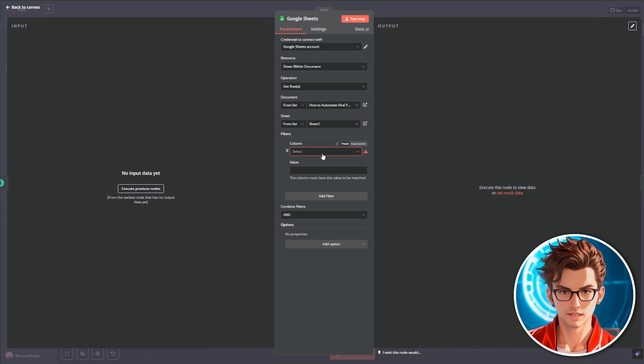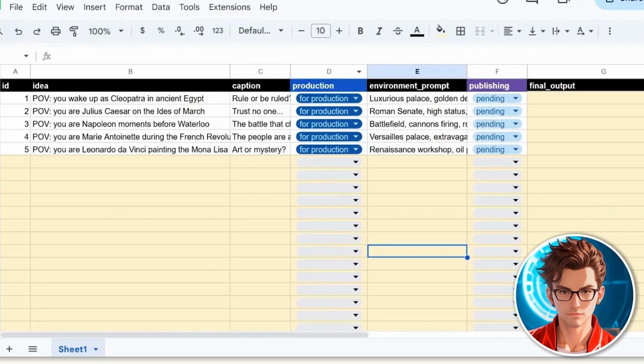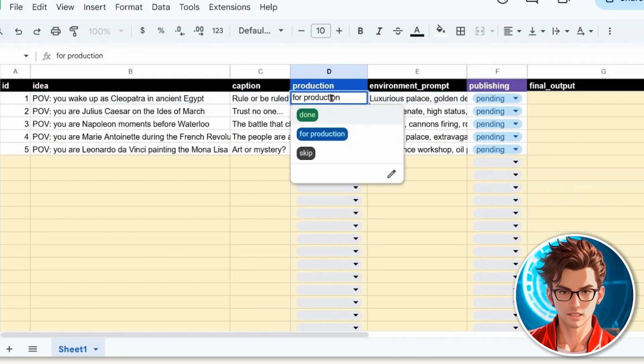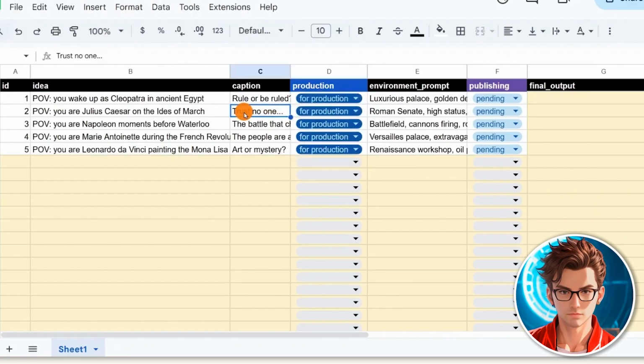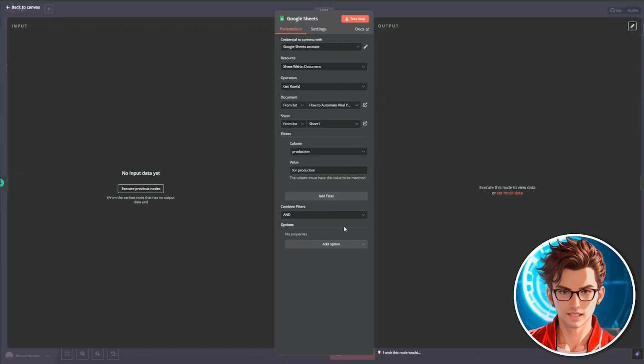And then you want to add a filter so that you can guide this node to look for a specific row, one that says this column, which is production, is set to For Production. That's important because if you go back to our template here, it will basically grab this first row, which says For Production, and then later, once we're done with this idea, the automation will mark it as Done, and then it will be skipped for the succeeding runs so that you don't repeat that same idea every day.